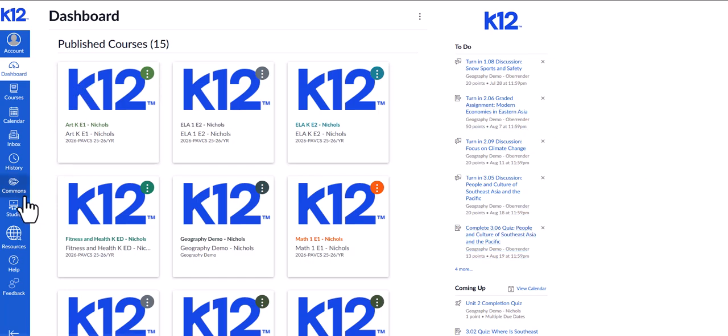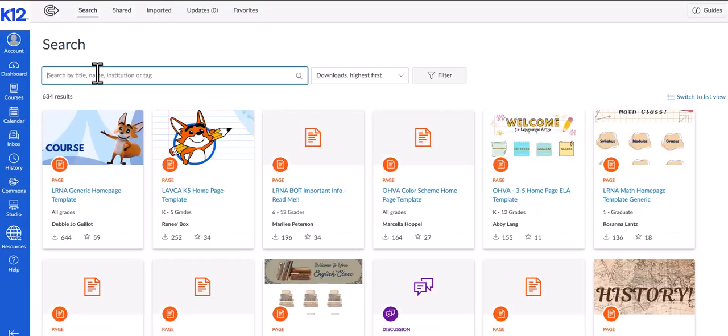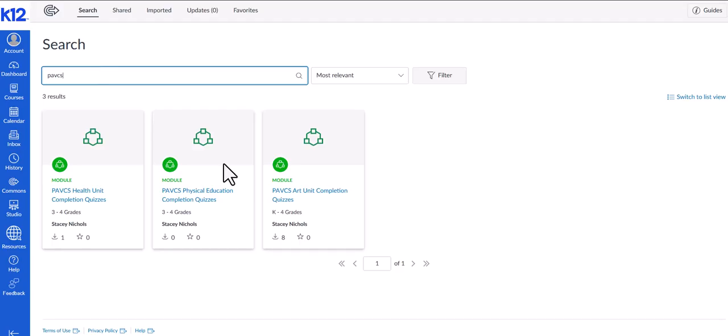So what you're going to do is go to the Commons and search for these. We're going to start with PAVCS because I named them that to find them quicker. Since that's all that our school's created so far, you'll see it's the first 3 options. Today I'm going to import the art completion quizzes, so I'm going to click that.